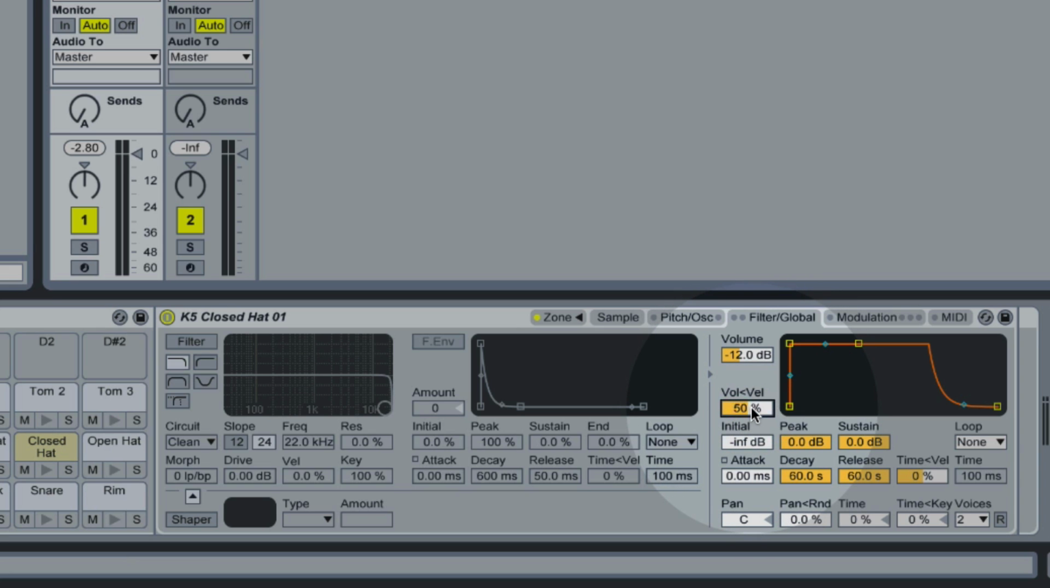So for example, if I set this to 0 for my hi-hat, you'll hear how my velocity randomization is having no effect. If I set it back to 50%, there you can hear it's affecting the velocity again. Depending on what synth or sampler you might be using, you might also be able to affect other parameters of your sound using the velocity as well.